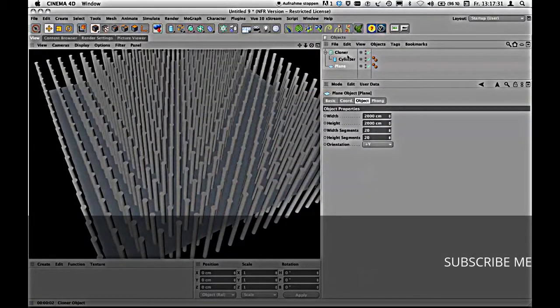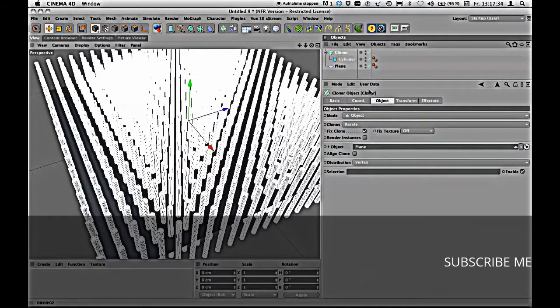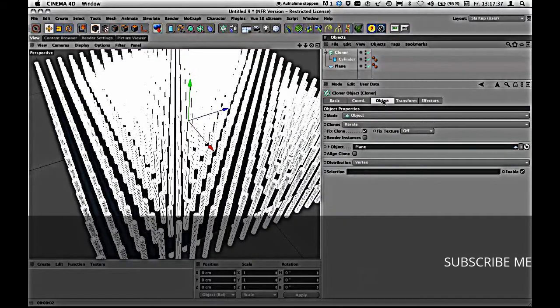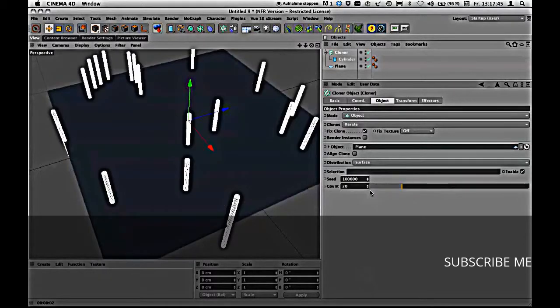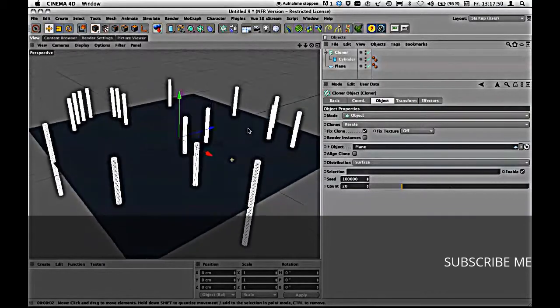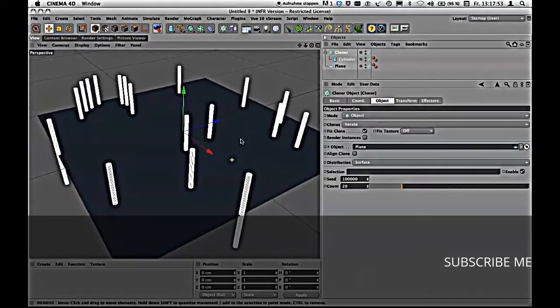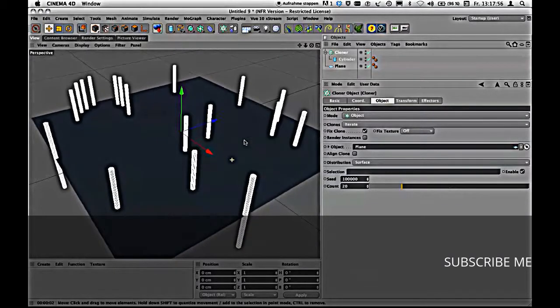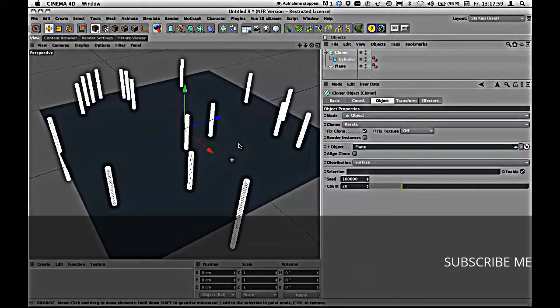Okay, so what do we do? We go back to the cloner tool, check it, and in the Objects tab you don't choose Distribution Vertex, which is chosen by default, but Surface. And now we have a result which seems perfect for us, building up a wood, because trees don't stand in line like the cylinders did before, but more or less like this, in groups and, you know, with varying distances and so on. So this is surface distribution, okay?